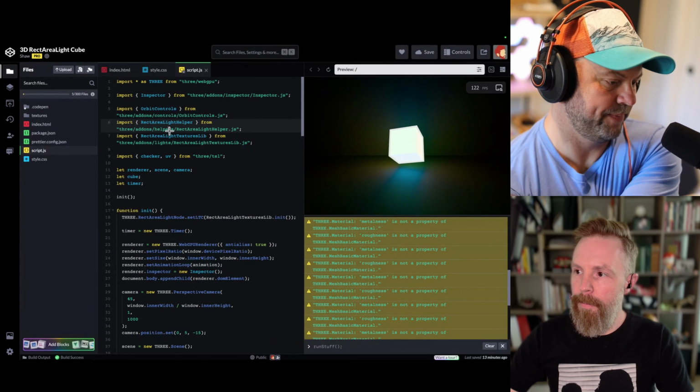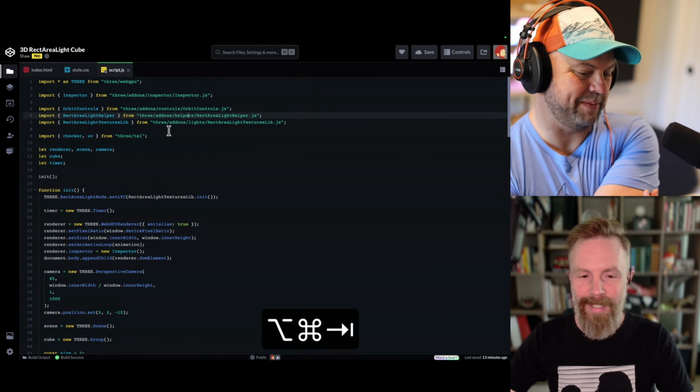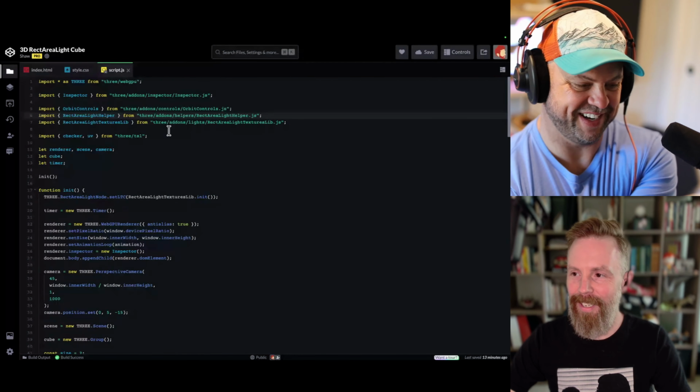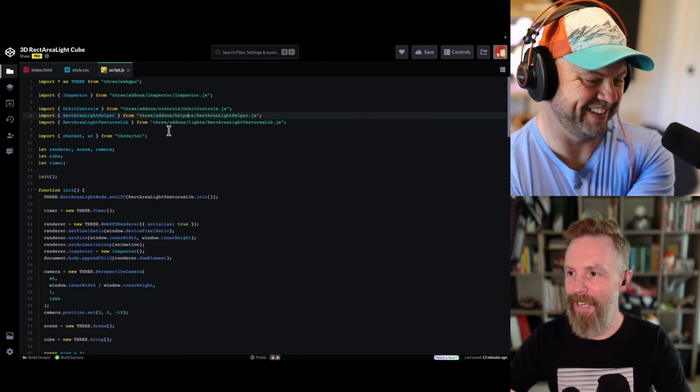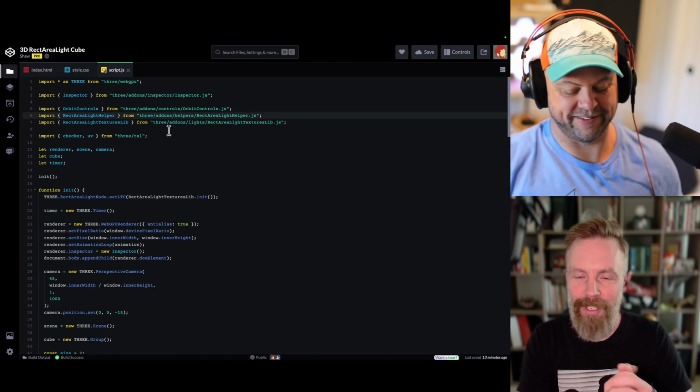Is it Command Option Shift Tab to go backwards? Probably not. No, it doesn't work that way. But there's so few of them, you just keep going.